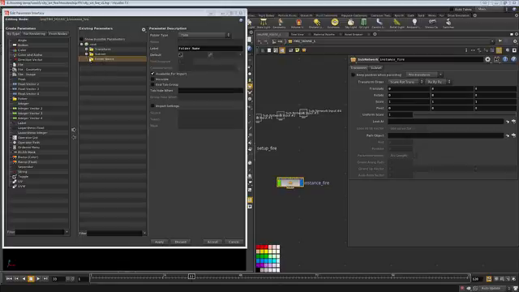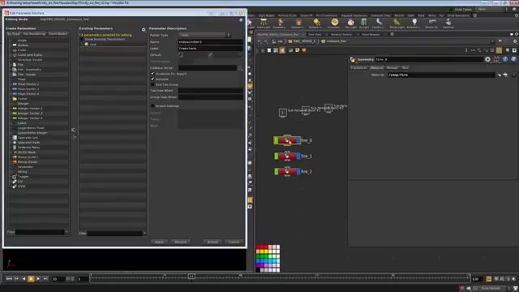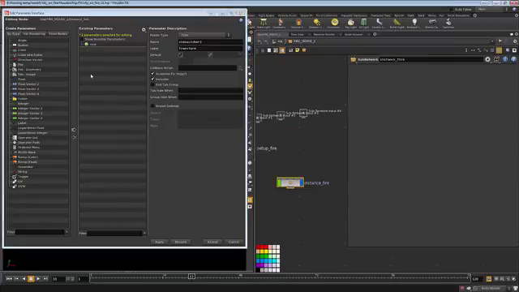Okay, actually, let's do it differently. I'm gonna hide those two. Invisible. So I'm going to go up here and create a bunch of parameters. The first one is going to be a sim frame.